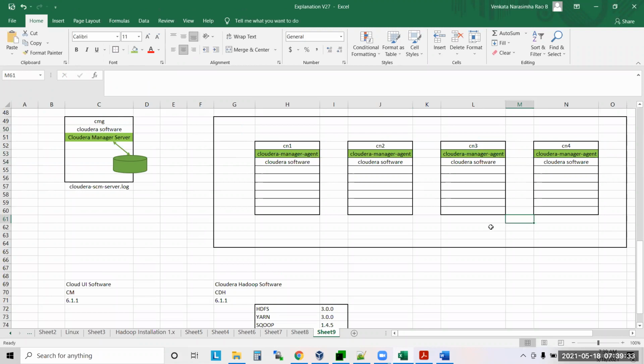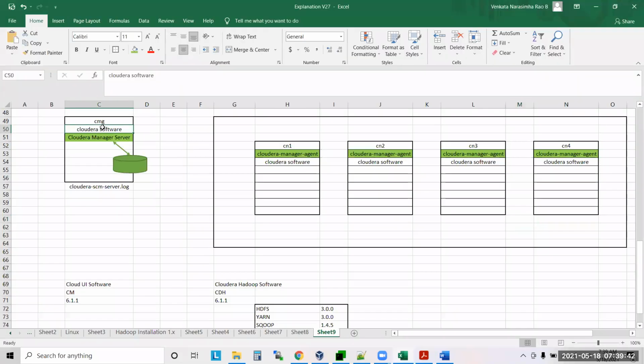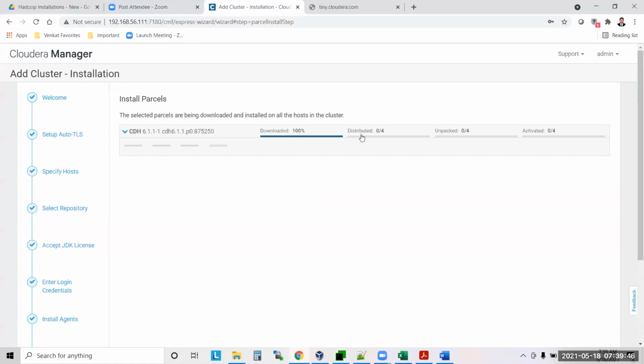But in the case of Apache Hadoop, we did it manually. We did the Hadoop software manually. Here, it is downloading the software from this machine and copying it to all other machines. So it is distributing to all 4 machines. Yeah, we will see, it is distributing.